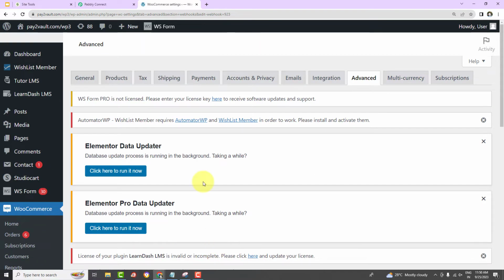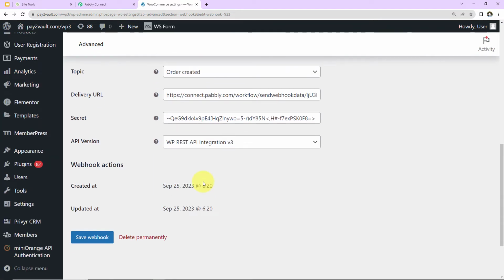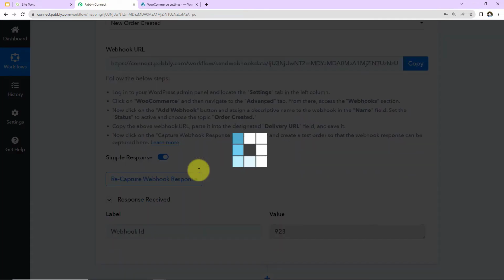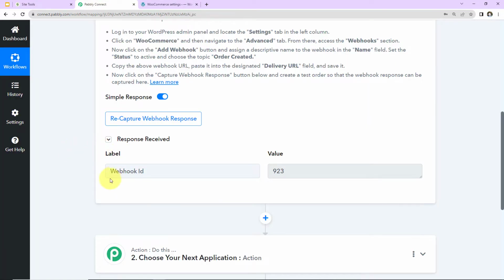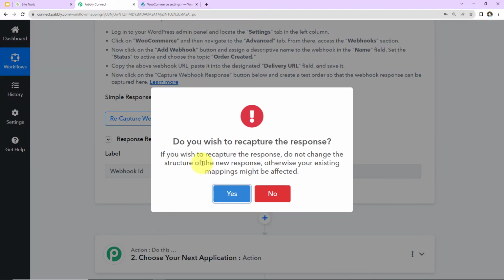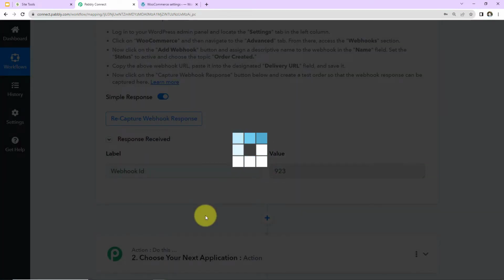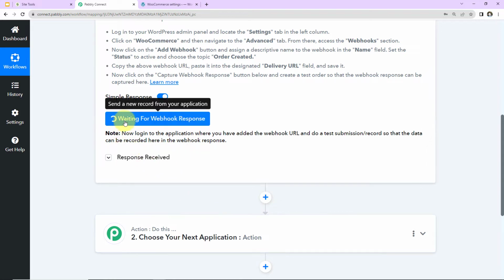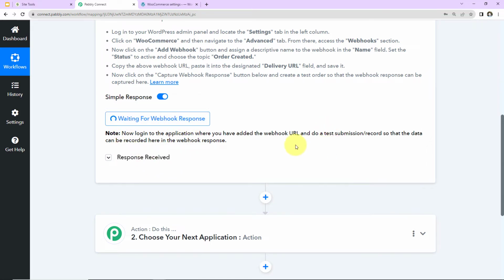So as we do that, here we have received the response. According to this, now our webhook has been saved. And I'm going to now take you to Pabbly Connect. So here we have captured some response. I'm going to click on recapture webhook response. Let's click on yes. As we do that, we can see it is waiting for webhook response. Now, once we have added the webhook URL, we have to do a test submission so that the data can be recorded here in the webhook response.